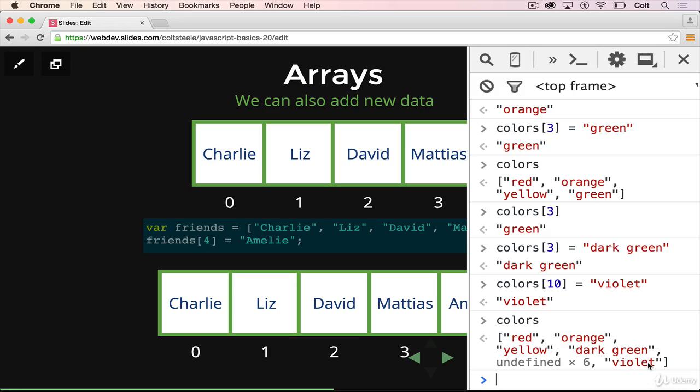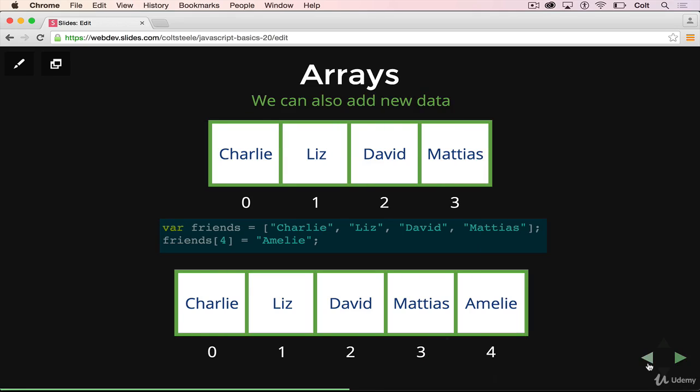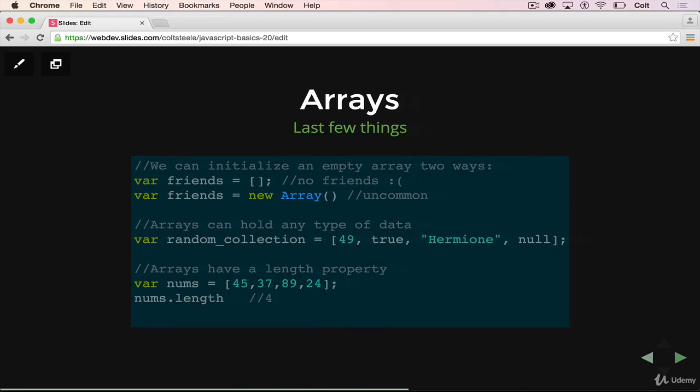So in the next video, I'm going to show you another way of adding data where we don't have to keep track of how many items are in our array at any given time. To wrap up here, I have a few other notes about arrays. The first of which is that there are different ways of defining arrays. The first way is to define an empty array using square brackets. In this case, I defined a friends array, but I have no friends, unfortunately, so it's just empty square brackets.